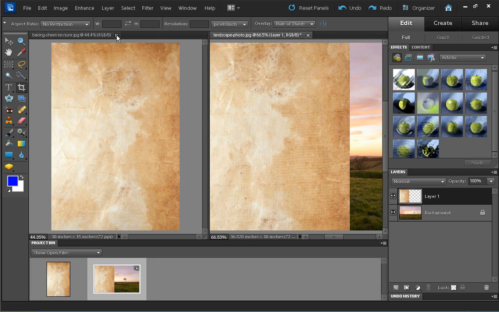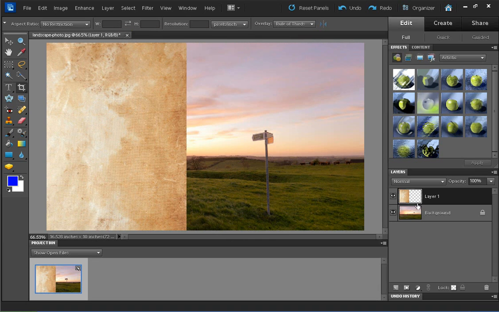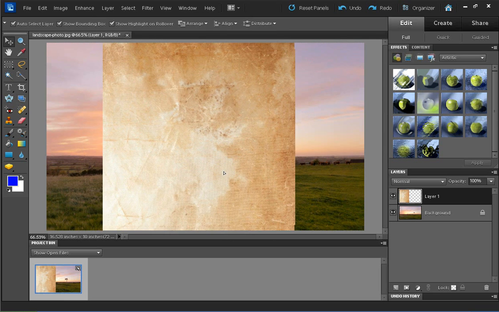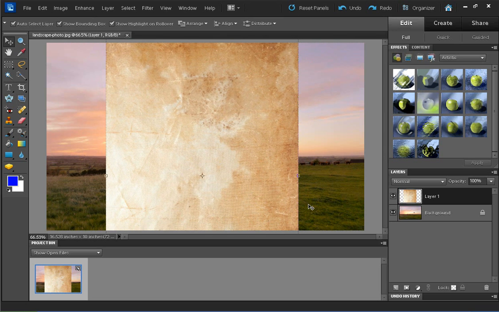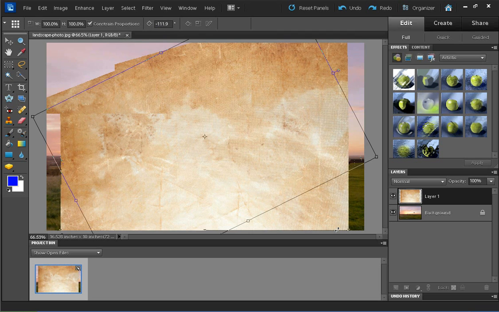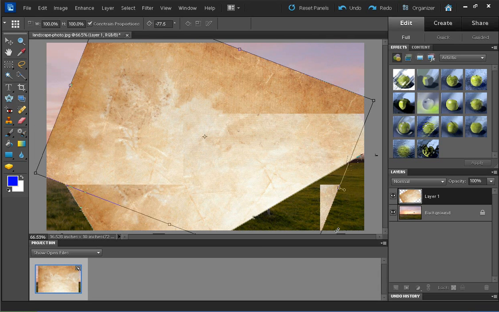So now we're going to close the texture image, so we don't need that anymore. The texture is in portrait orientation while the photo is in landscape. So we need to change that. I'm going to press Ctrl and T for transform, and we can either change the angle here, we can put -90 degrees to rotate it, or you can click and drag to rotate the image like that.